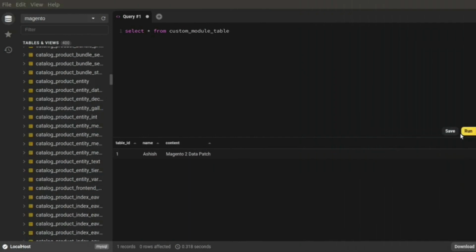Once you have executed the PHP setup upgrade command successfully, you are able to see the changes in the database table. So here you can see the name is updated and the content is also updated, which we have set from our data patch.